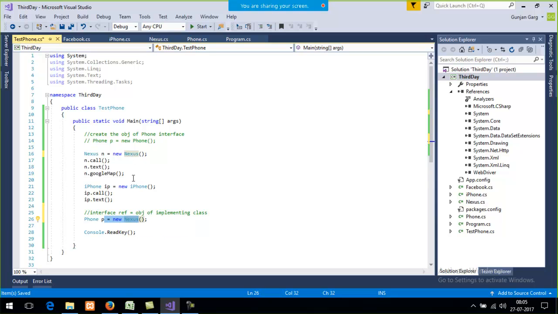Then what is the difference between the two methods? That is, if you are creating the object of the Nexus class like this, then with this method you can access all the functions of the Nexus class. But if you are creating the object like this with the second method, then if you try to access the Google Map function, you cannot do that with this type of object creation of the Nexus class. You cannot call the Google Maps function if you are creating the object like this, but you can call the call and the text functions successfully.